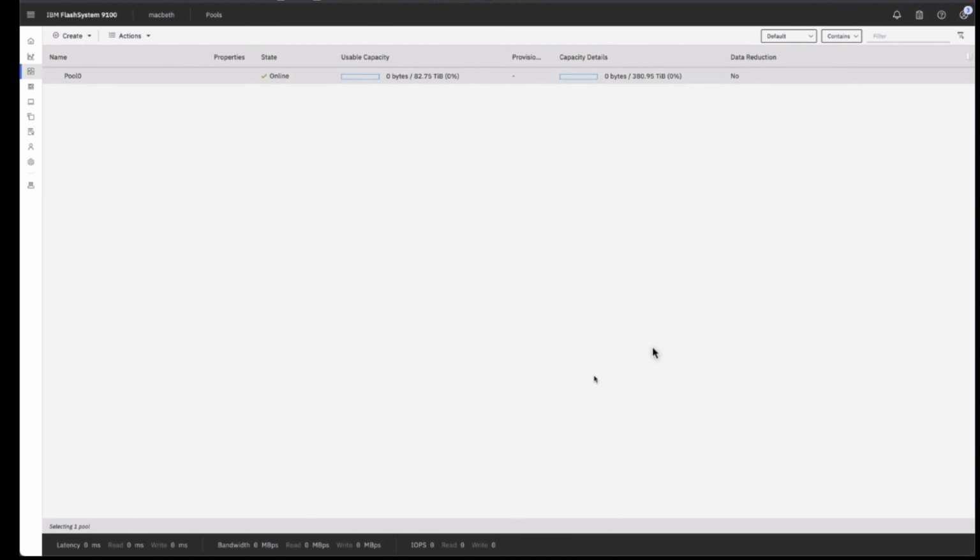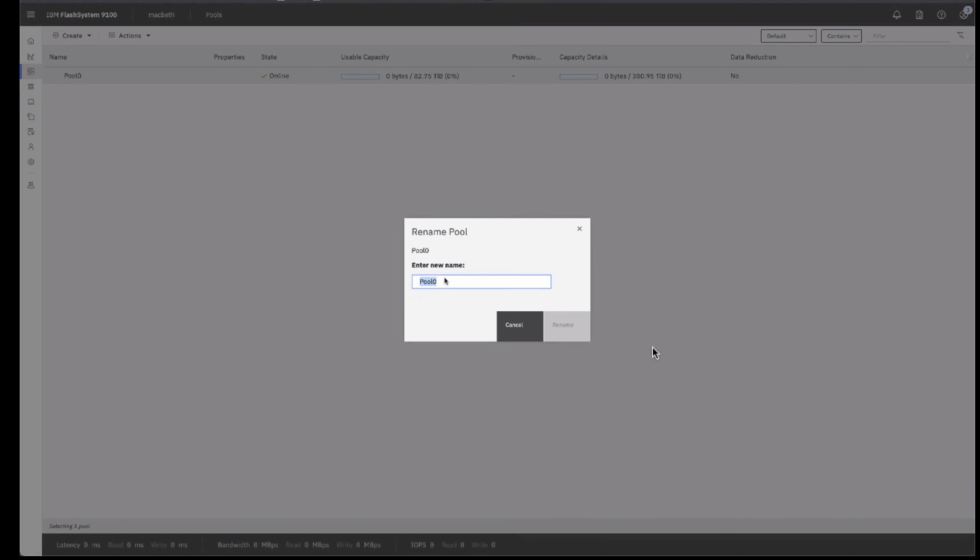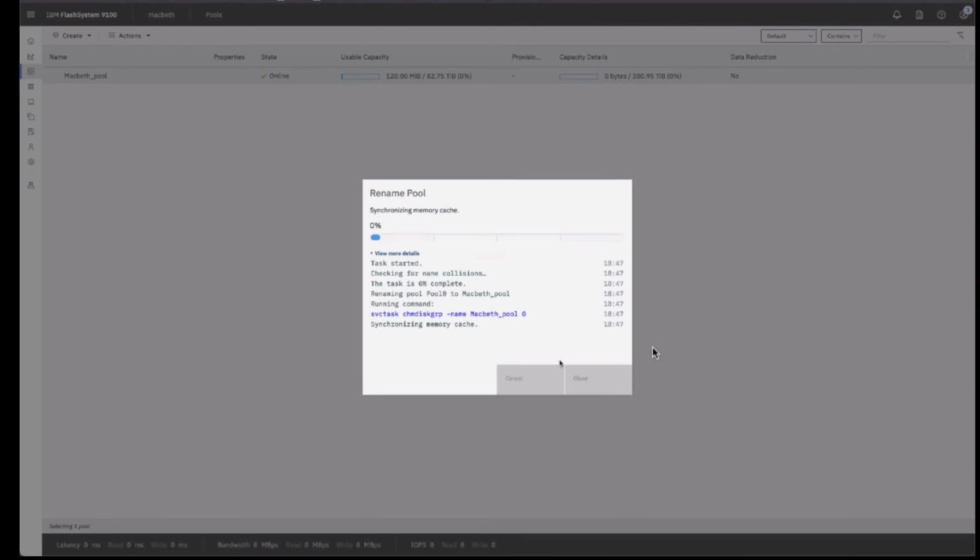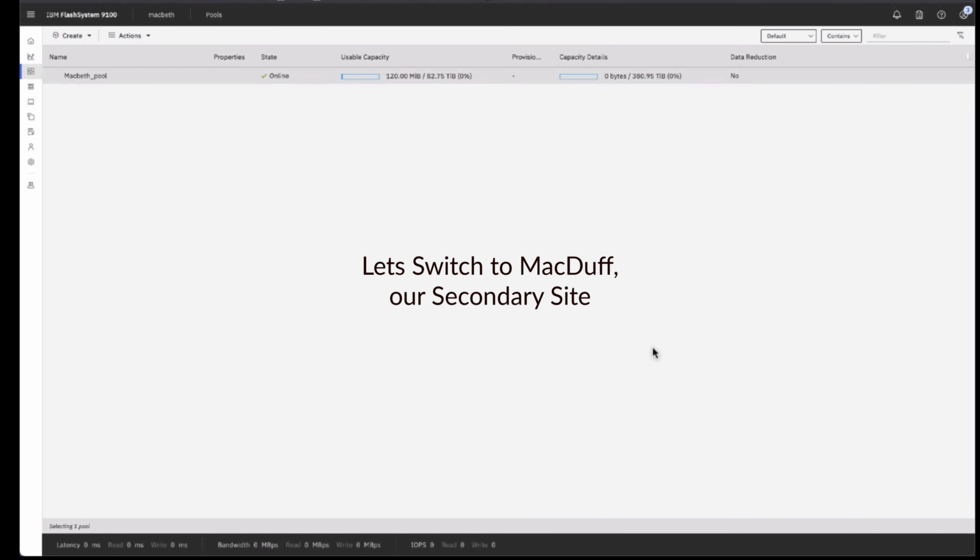As you can see, the usable capacity and the capacity details have been updated with all of that. And I'm going to rename this a little bit more descriptive, Macbeth, because we're going to have two pools that we're going to be connecting very soon, and I want to make sure there's no problems. So here we go.